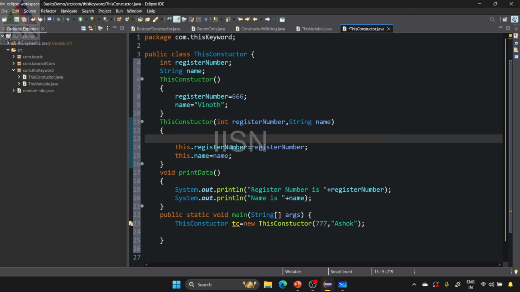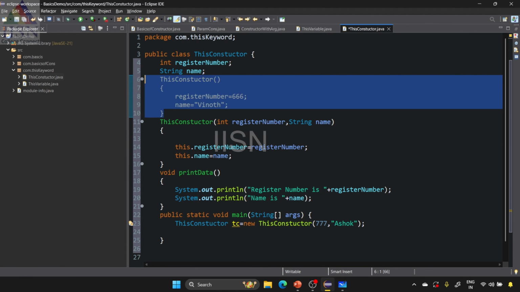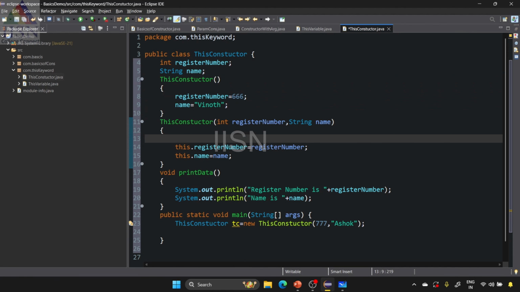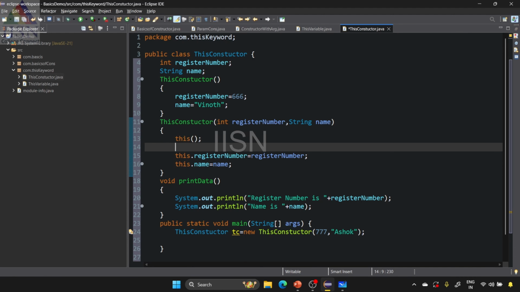So here, when you get a call to this particular constructor, the first statement I'm going to call is the empty constructor, this constructor. So we are going to call the empty constructor like this. Then we are going to print the values now. Here you see I'm just going to call the print data method.